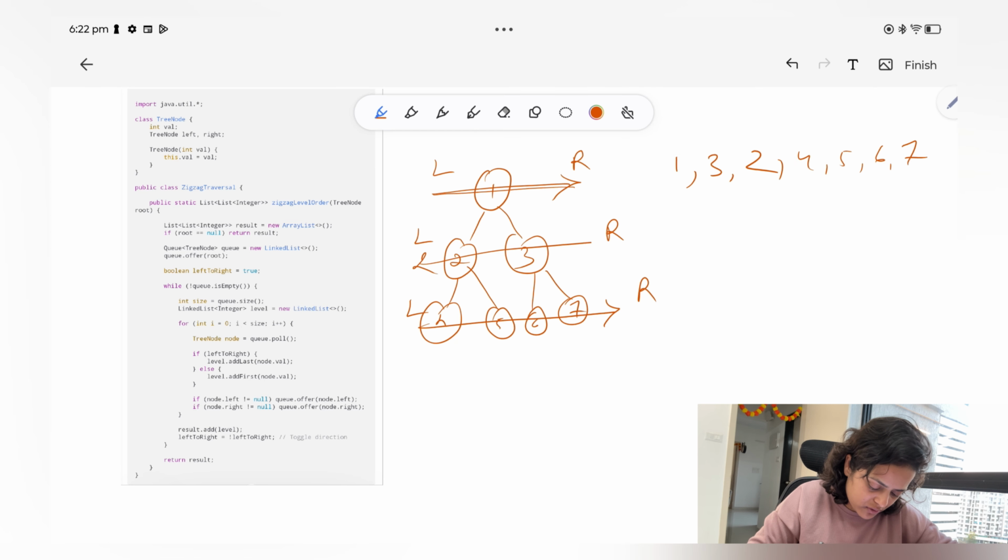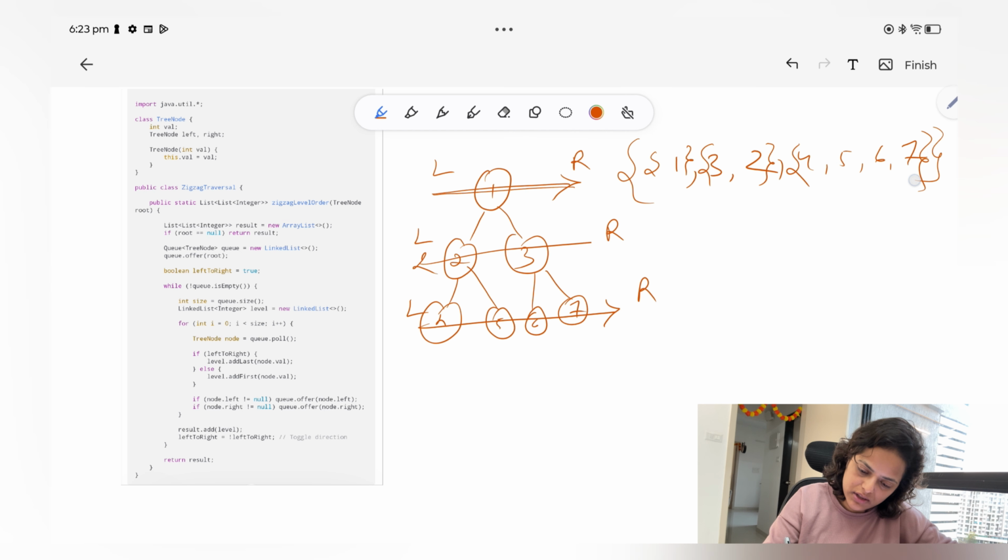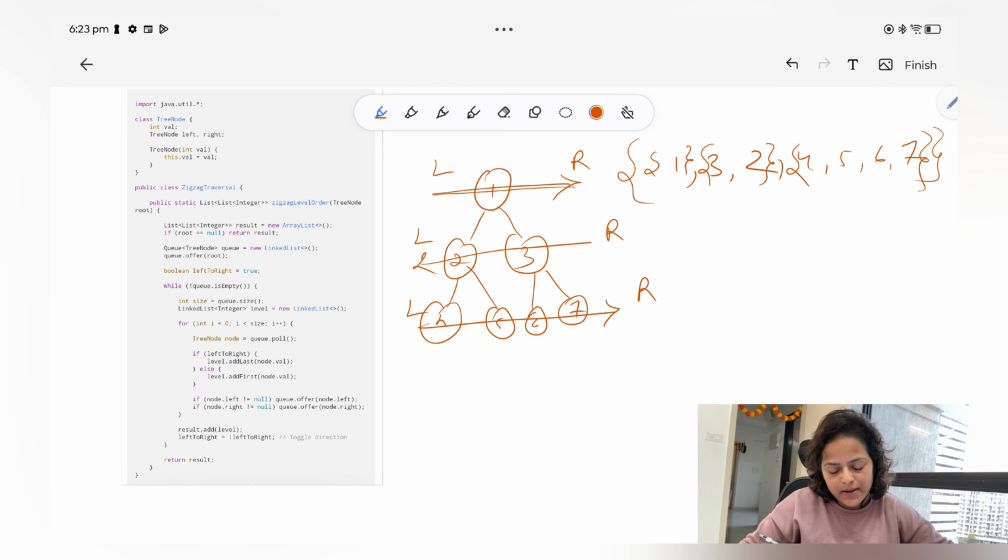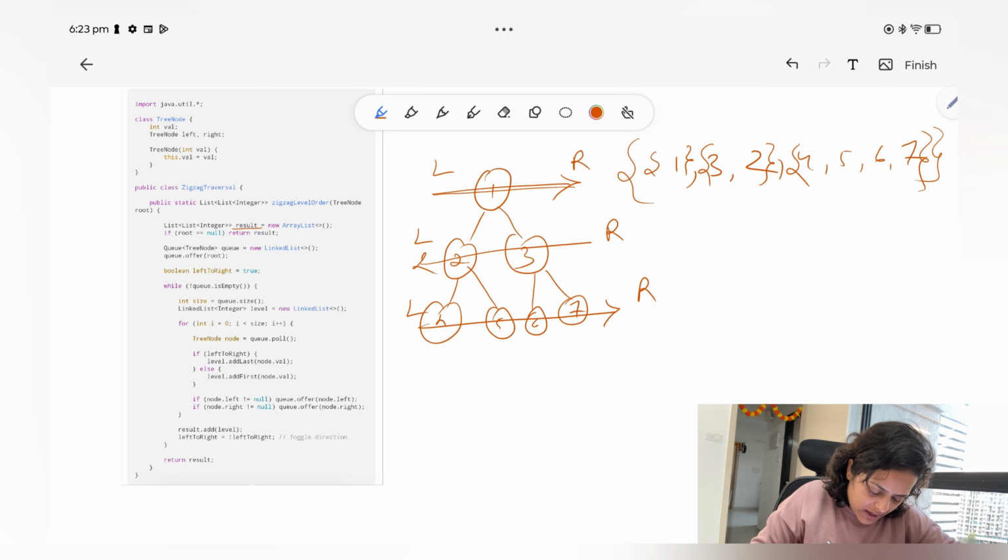First you will take a list of integer. Why list of integer? To store the result. In the first level, this one will be your list, left to right. Second level, this one will be your list, right to left. Then third level, this one will be your list. You will store all these things in a list of integer. So now you have taken that as result.